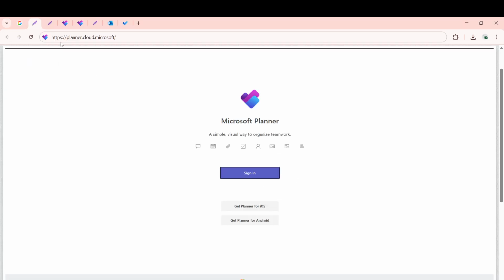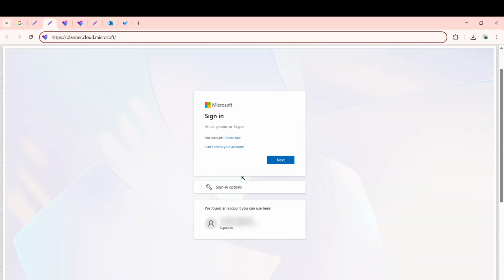Now, if you already have an existing Microsoft 365 account, you'll likely be signed in automatically. If not, don't worry. It's a simple process. Just type in your email address and follow it up by entering your password. With that, you should have access to Microsoft Planner.